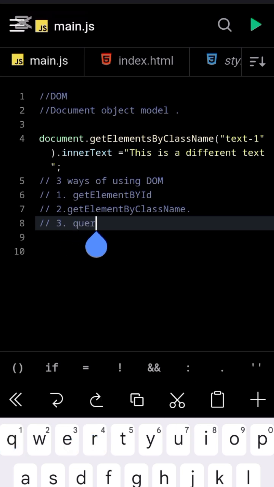query selector. Now what is query selector? Query selector now is the most modern way of using DOM, the most modern way you can get elements from HTML. So it is the most modern way, and this is the best way to do it.